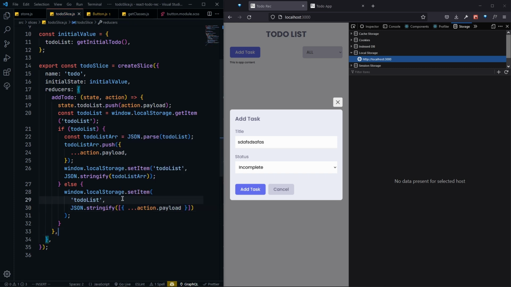Great. Now whenever we do not have any kind of to-do, in this case we will set our new to-do. As you can see, we are setting the new to-do, and the name will be the to-do list. And in this case we will have an array. Inside this array we will have only one object. This will be our first to-do, and we will spread action.payload, meaning our first to-do. So that's it. That's what we need for this whole add to-do reducer.